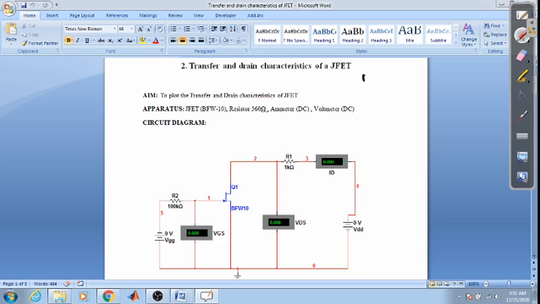Earlier we studied the transfer characteristic of a MOSFET, and now we will be trying to find the transfer and drain characteristic of a JFET. In the MOSFET there were three terminals: gate, drain and source. Similarly, in the JFET also we'll be having three terminals: gate, drain and source.